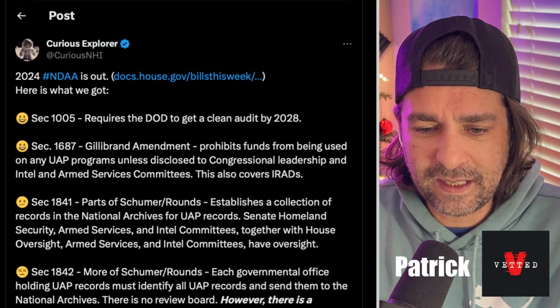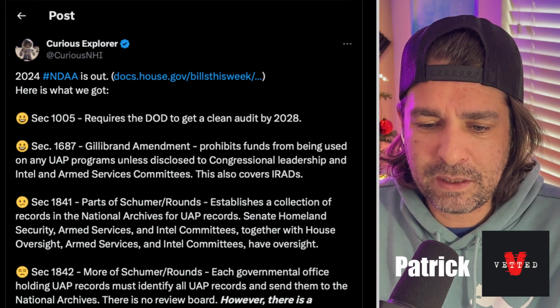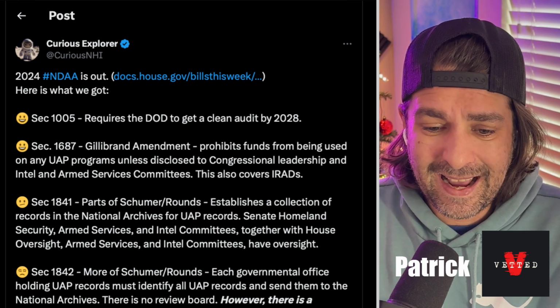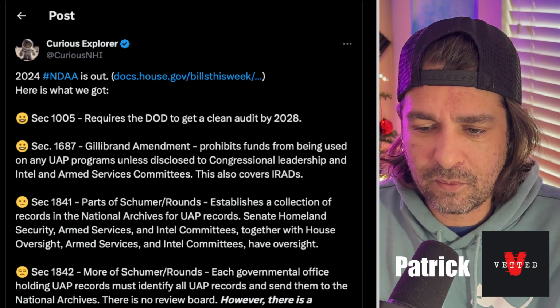Section 1687, Gillibrand Amendment, prohibits funds from being used on any UAP programs unless disclosed to congressional leadership and Intel and Armed Services committees. This also covers IRADs.